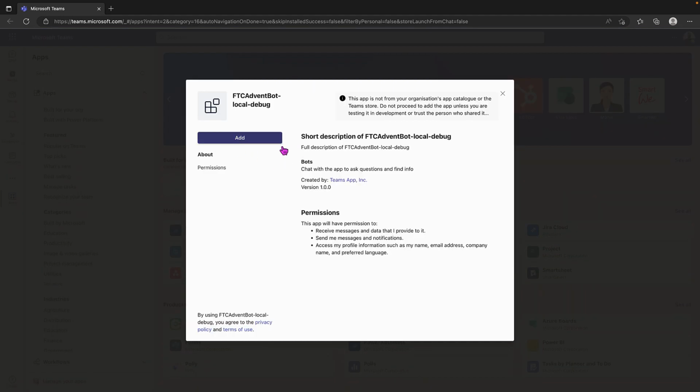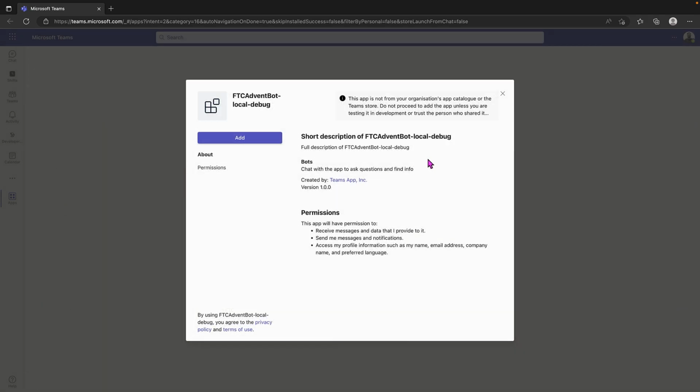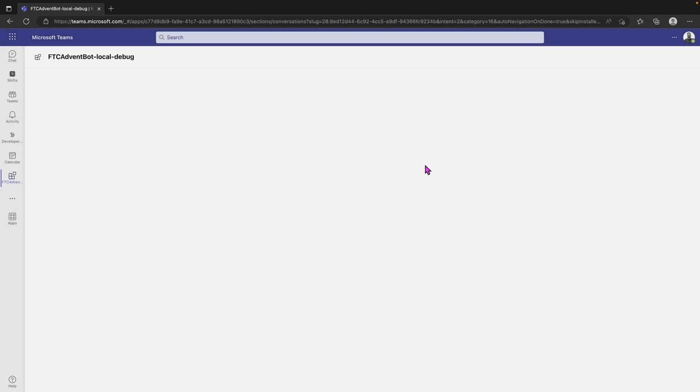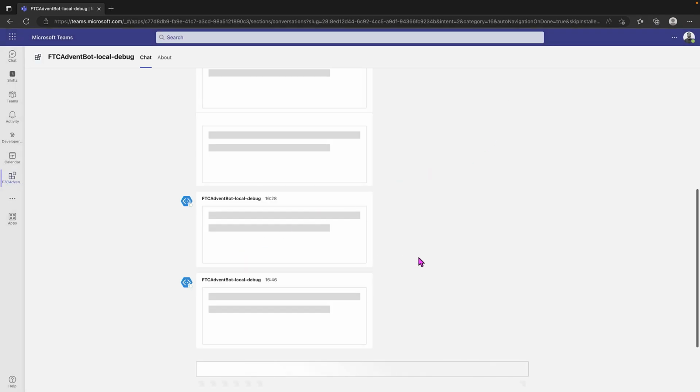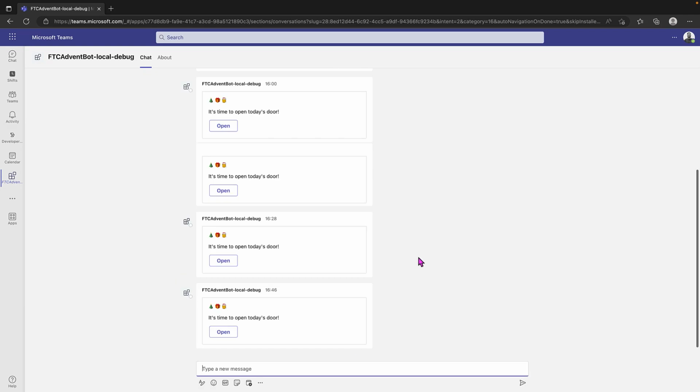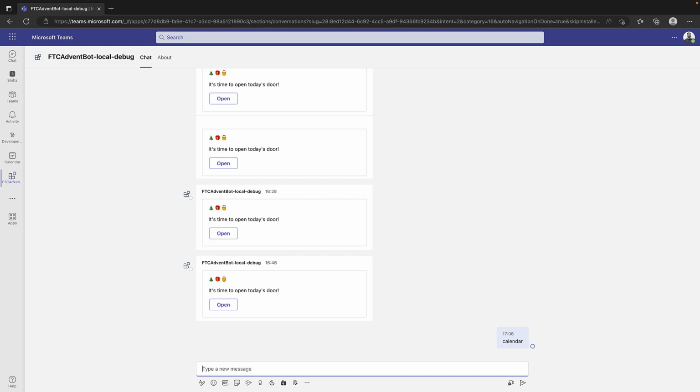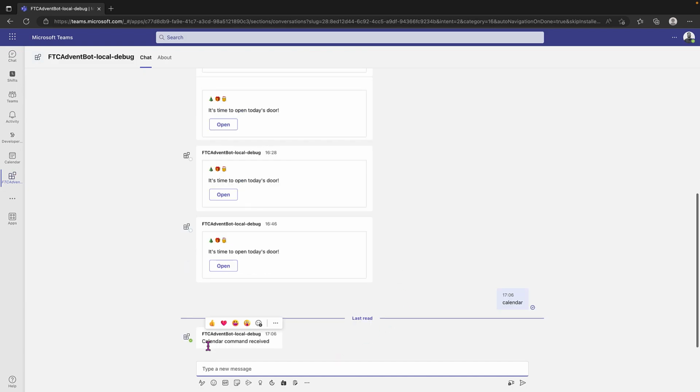Okay, so definitely updated because we no longer have the options to add to a team or a meeting. We just add this to the personal context. And there we have our suggestion. So we can view the advent calendar, so select that, and now when I run this, we should just get a message back, a text message, calendar command received.